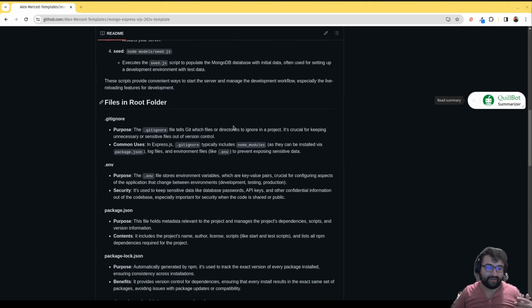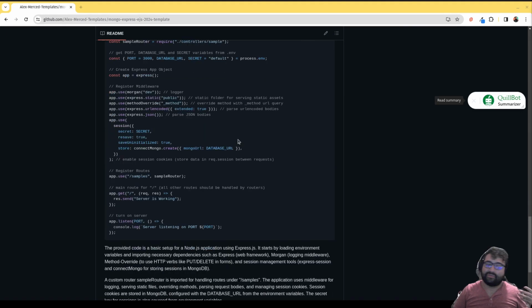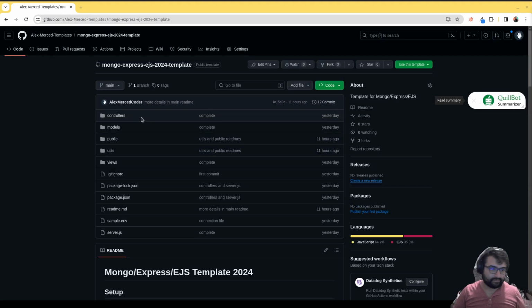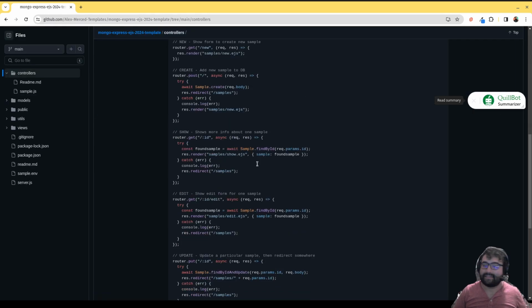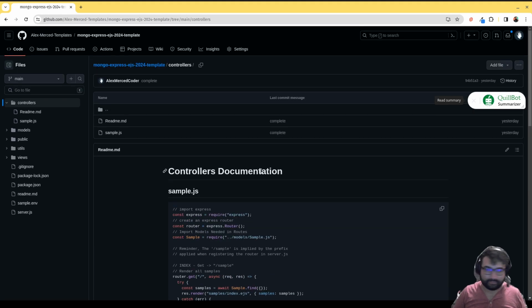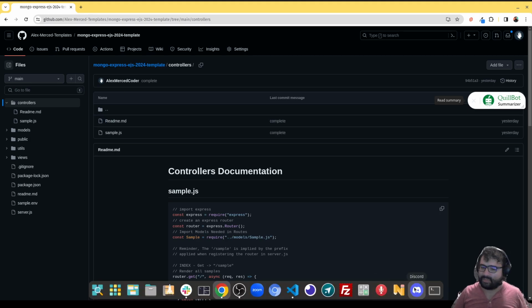So as you can see here on the main README, it explains the basic setup of the app. And if you go into any folder, there's a separate README explaining the contents that are already in that folder. So it generally has everything you need to really get up and going with a Mongo Express EJS app out of the gate. So let me just make sure that I have my Mongo database running.